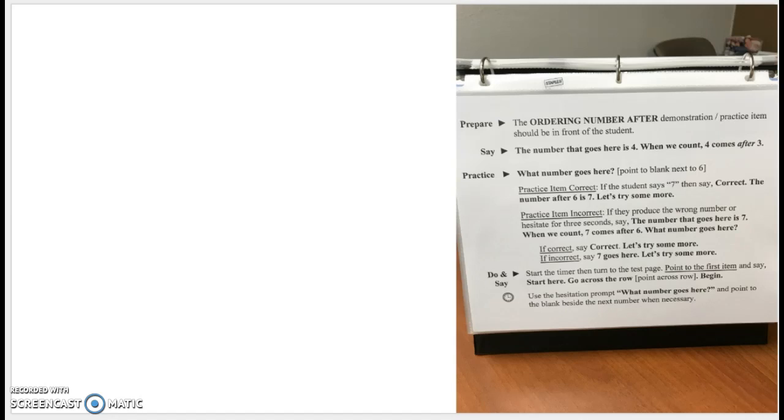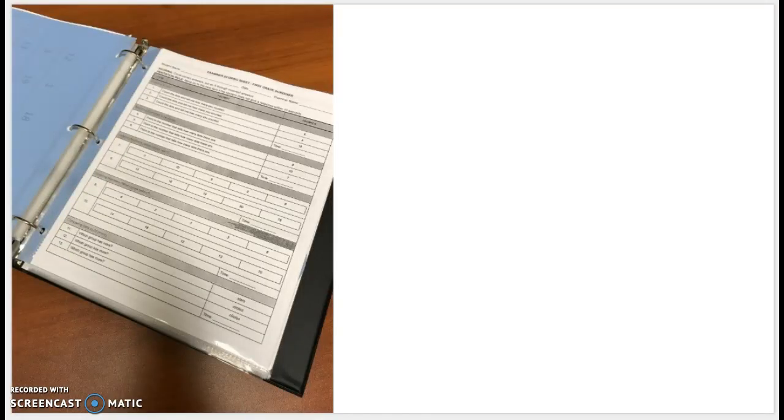Once the teacher is assured the student understands, then there are more items to try for which the teacher will record student responses on the examiner score sheet. The examiner score sheet is found behind the first divider in the easel binder.